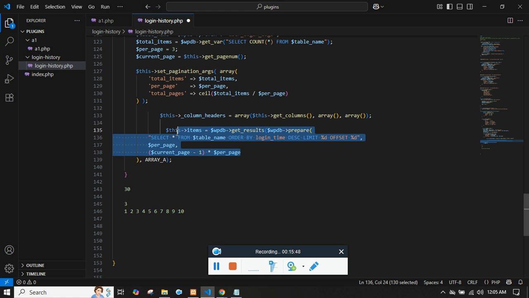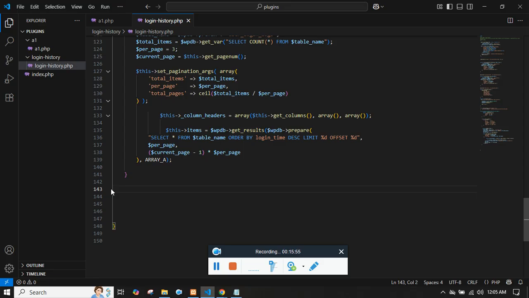So that's the reason we are using this limit and offset. I hope I have made this clear. If it's not clear, then I would recommend you to learn what limit and offset are, and then you will easily understand what this query is all about.